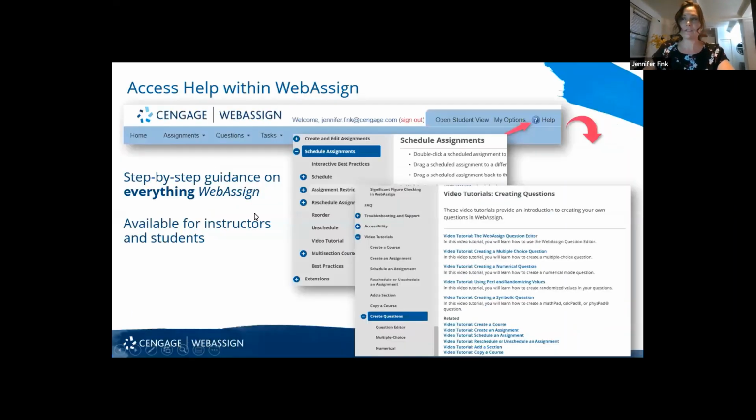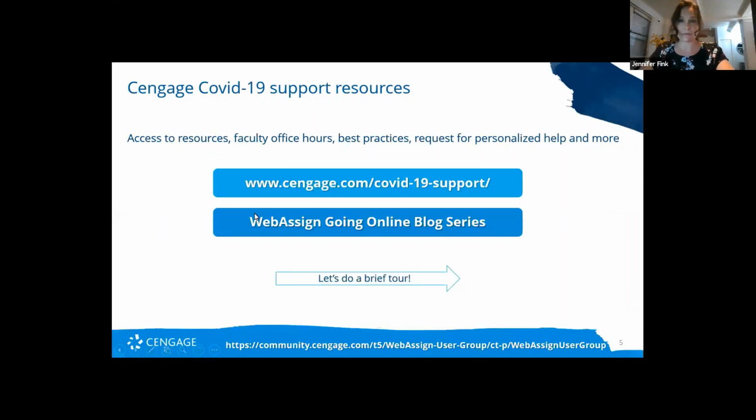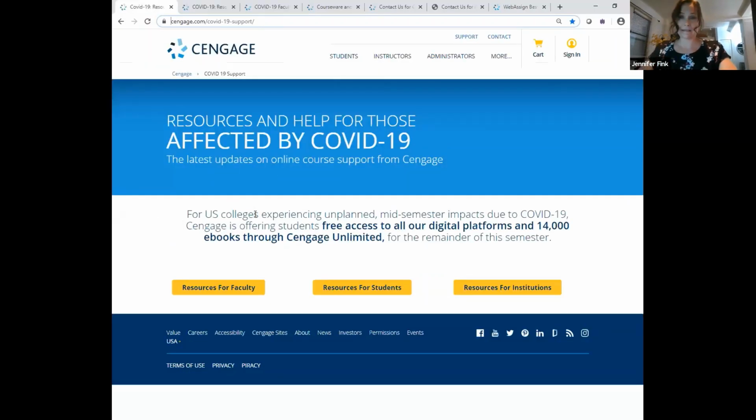I do want to share with you some of the resources that we have on hand for you to access right now. We have a COVID-19 support page, as well as a WebAssign specific blog series with tips and tricks specific to WebAssign to get you started. I'm just going to give you a brief walkthrough so you can know what resources are available to you on these websites. On our COVID-19 support page, you're going to find resources for faculty, students, and institutions.